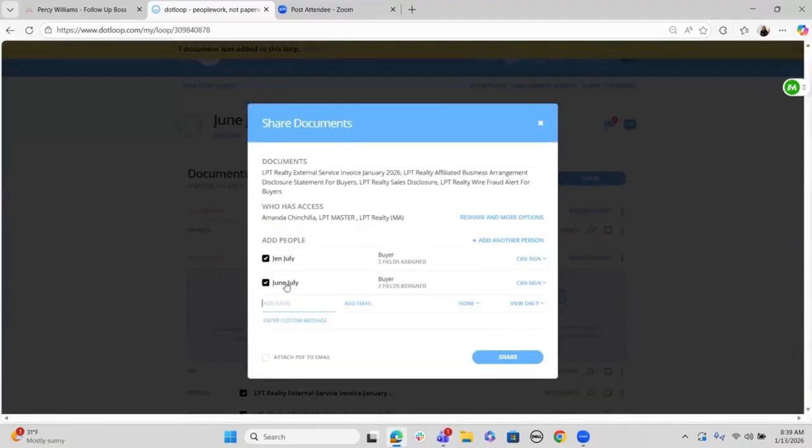It will have your clients already assigned. It'll say how many fields they're assigned to, and then it'll say can sign. Now let's say it's a document that they actually have to fill out and sign. You can click this can sign and just come down to can fill and sign, and then that will give them the ability to make any changes that they need to. View only just gives them the copy of the PDF. They aren't able to do anything to that document. So once you set that, you're going to click share.